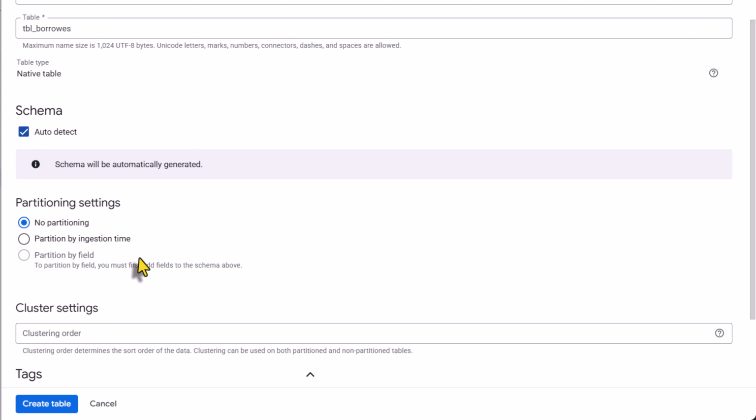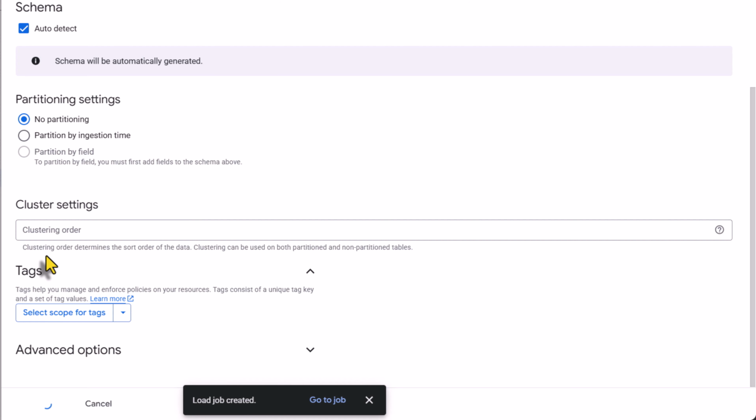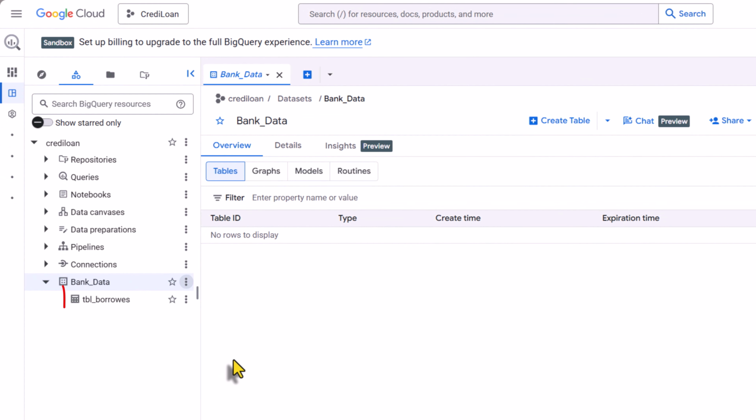And for the rest, I don't have anything specifically here. For clustering, I don't have too much data to cluster. I'm not going to partition. I am just going to go ahead and create the table. Now we should wait till the job is done and my table is there. As you can see, the table borrowers is there.